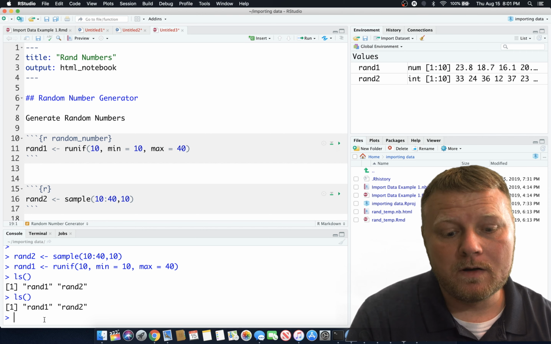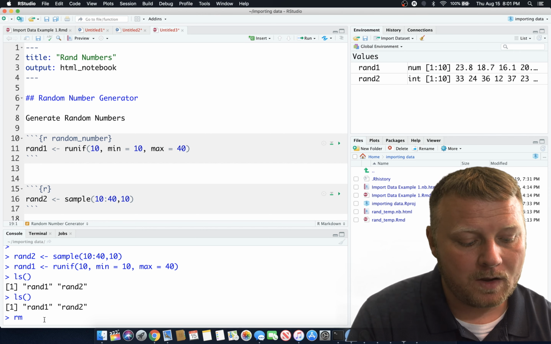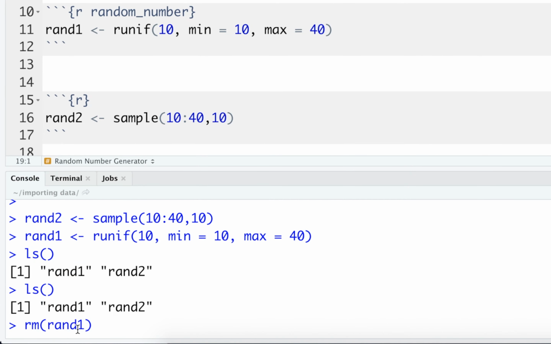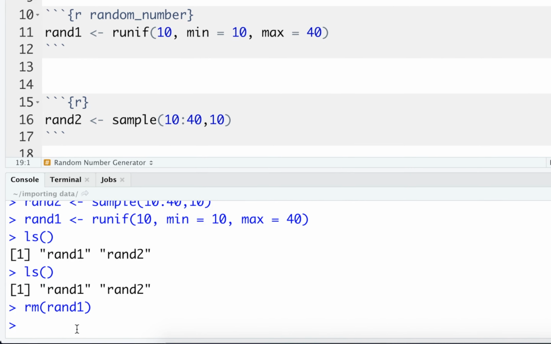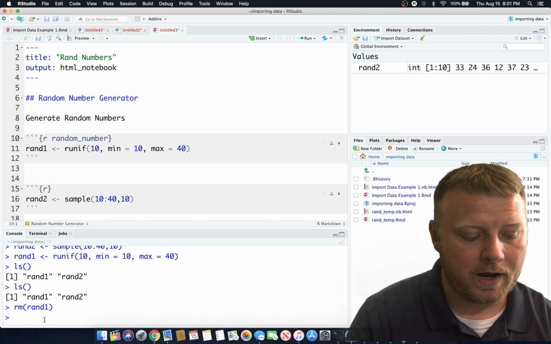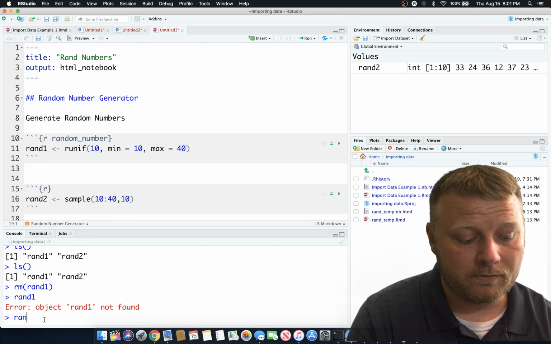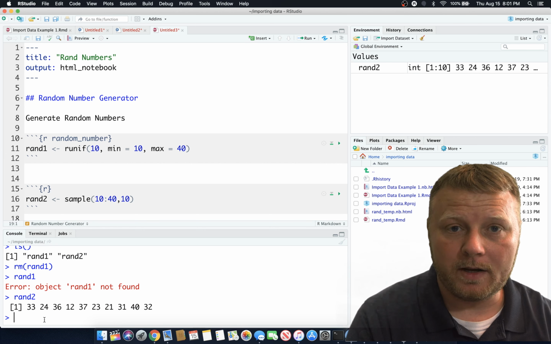Let's say I want to remove a variable. We can do rm, open parentheses, and just type in, let's say we want to remove random variable number 1. If I do that and I run it, as you see in the environment, it is gone. So now if I try to use rand1, it says object rand1 not found, but rand2 is still found. You can repeat it all you want.